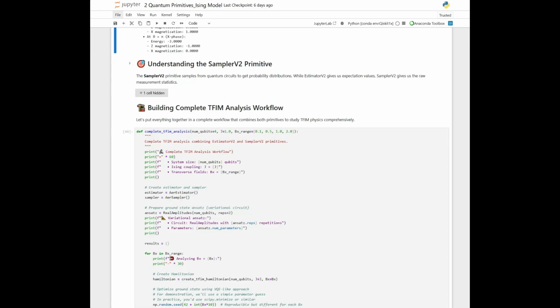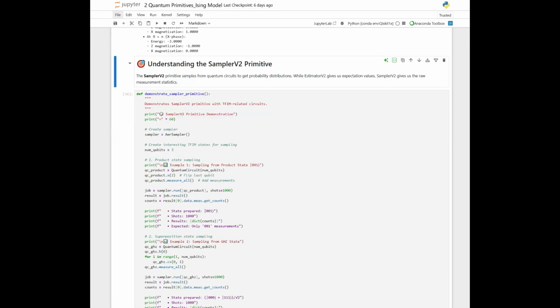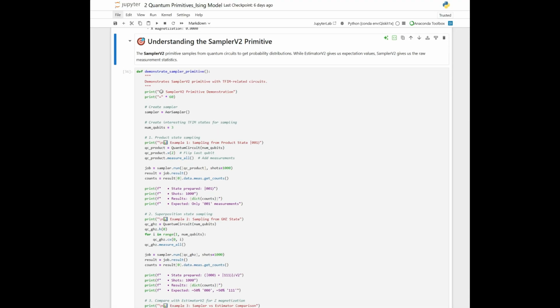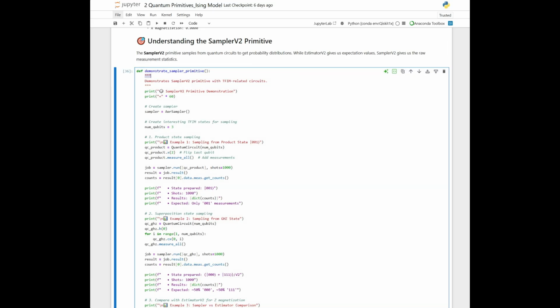So then we're going to understand the Sampler V2 primitive. This sampler is going to get the probability distributions. In contrast to the Estimator V2, here we're going to make a demonstration. Again, we're going to define the sampler as this method named RSampler. Here we're going to have 3 qubits. So we define the state for this case, example 1, 0, 0, 1. And the number of qubits that we have here is 3.